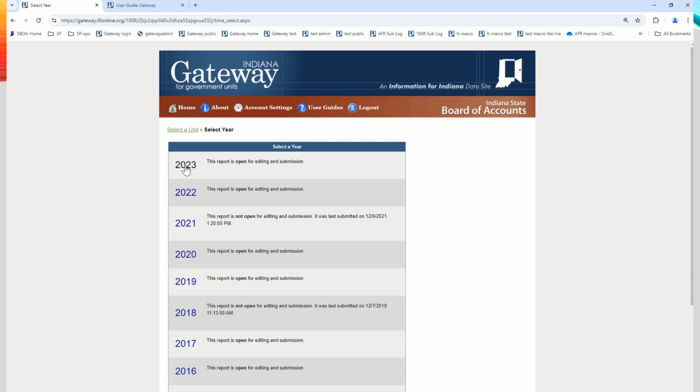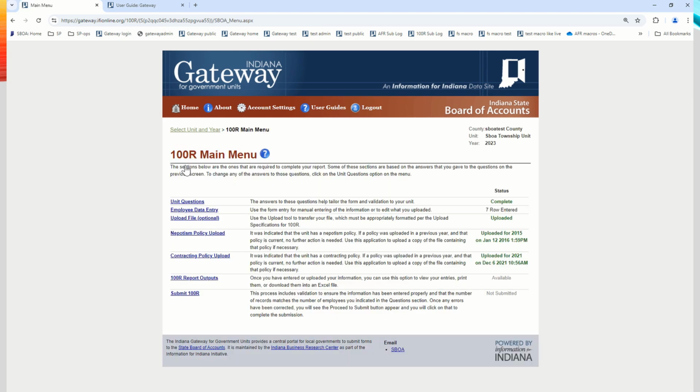And then we're going to click the year we want to enter. So I'm going to choose 2023. The unit questions have already been entered for this unit, and so it's opening up to the main menu. If this is my first time to go in, it would bring up the unit questions first, and then once I completed those, it would take me to the main menu.